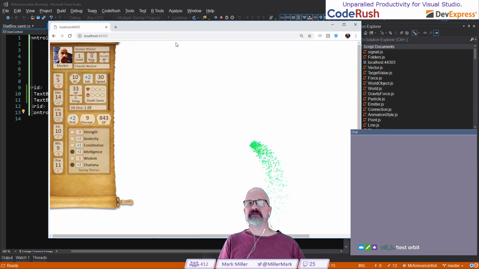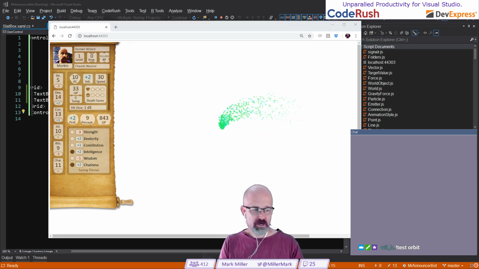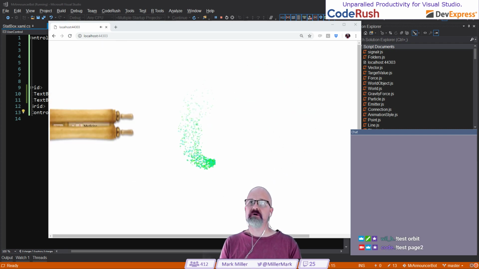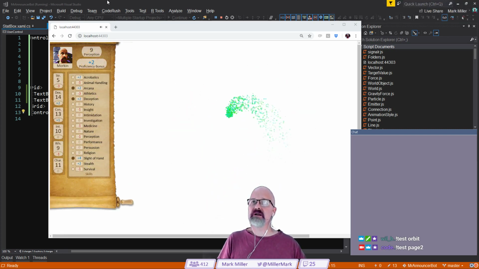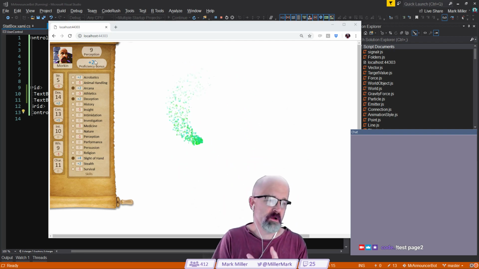And this is our particle emitter right here. When I say let's go to test page 2 in the chat room, and when it opens up, you see there's a little bit of that magic dust, and that's coming from the particle emitter that we built here as well.